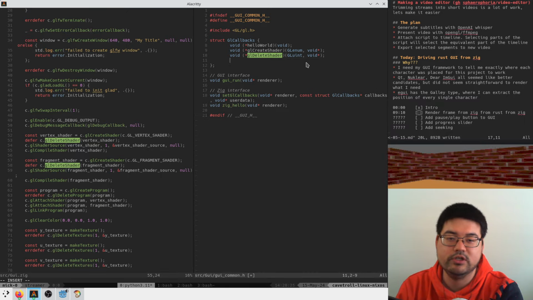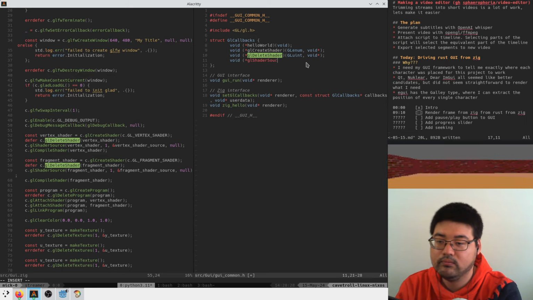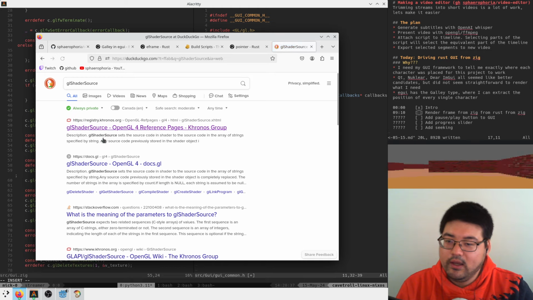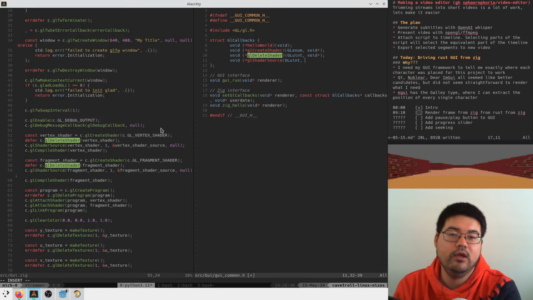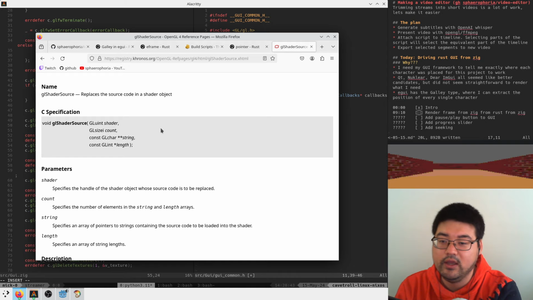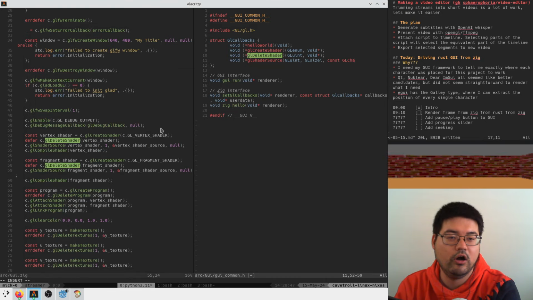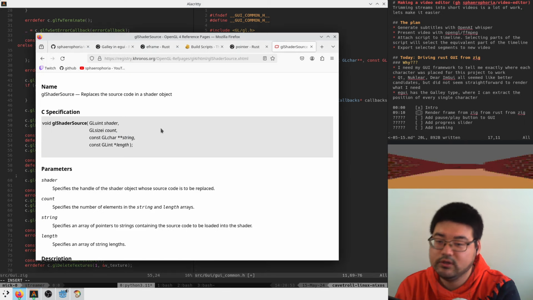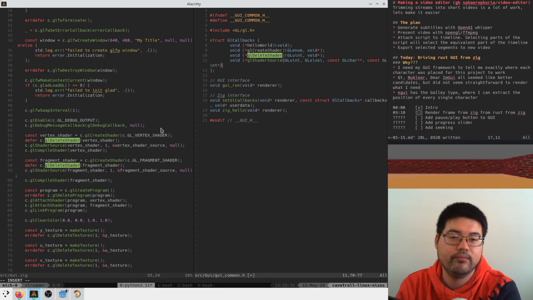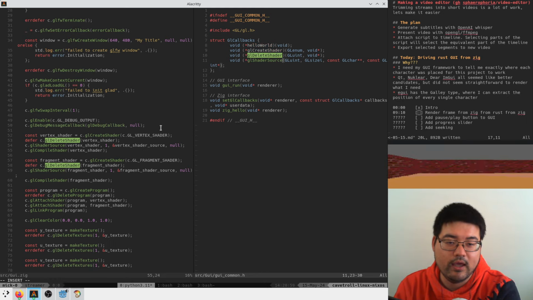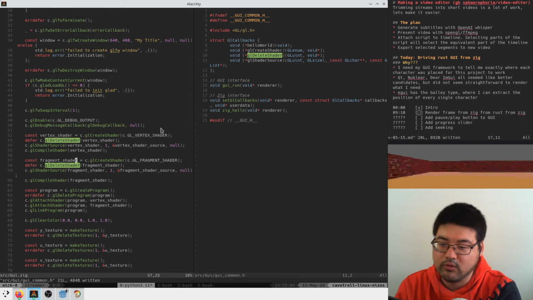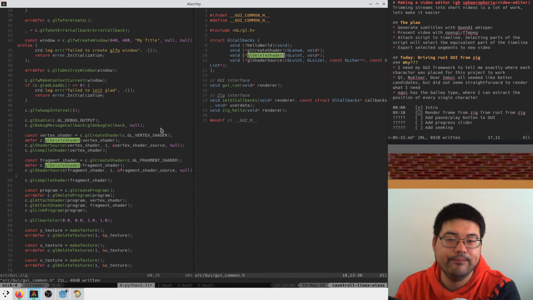Okay. Then GL shader source, which takes in the uint shader, as well as, okay, GL shader source takes in a shader, a GL size I, a const GL char star star, as well as a const GL int length pointer. We forgot a close brace here. And okay, create shader, delete shader, shader source, GL compile shader.